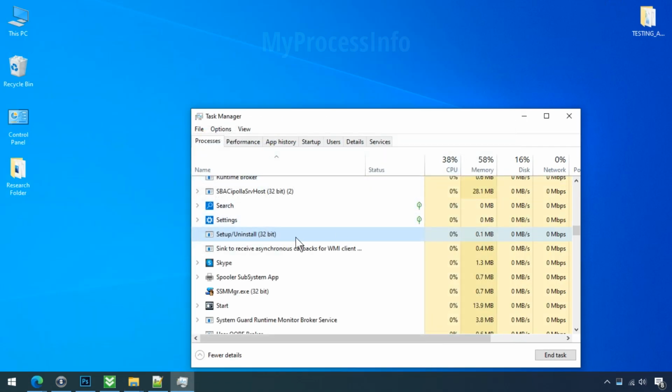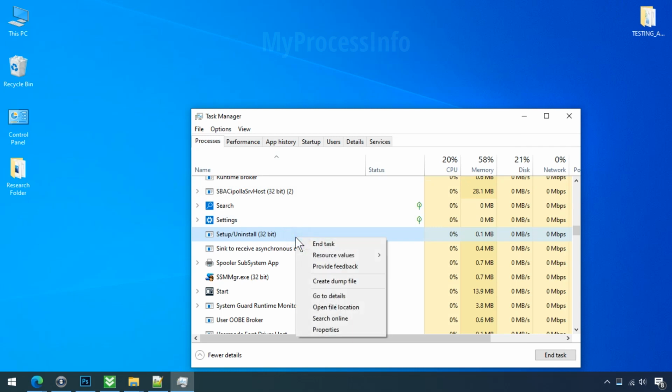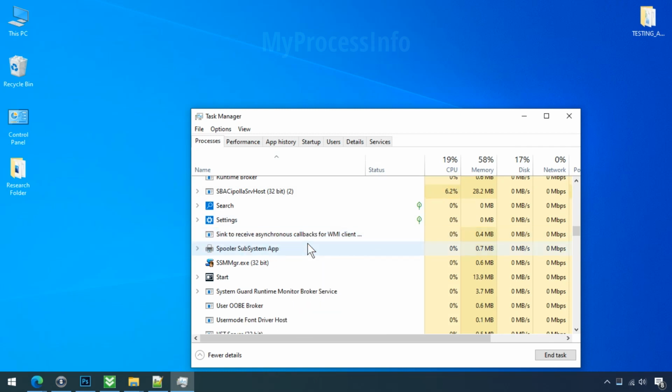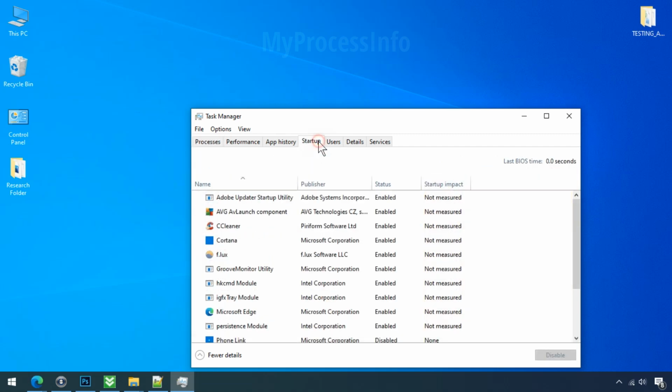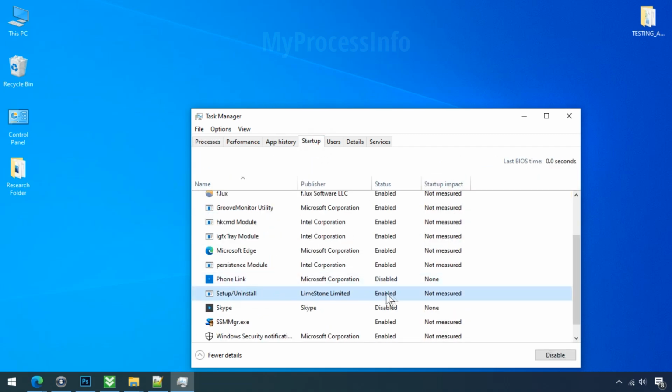Minimize it. Now first of all, we have to kill this process to end the background task. And after that, we have to disable the startup process from the Startup tab. Now go to the Startup tab and select this process. Right click and disable it.